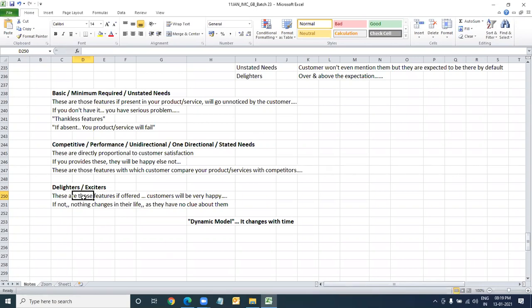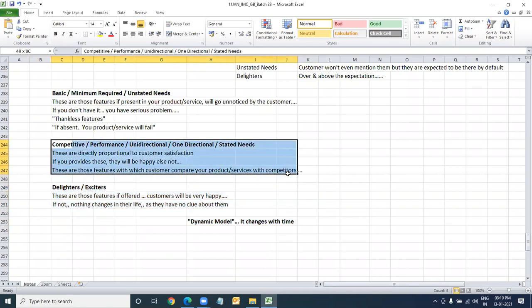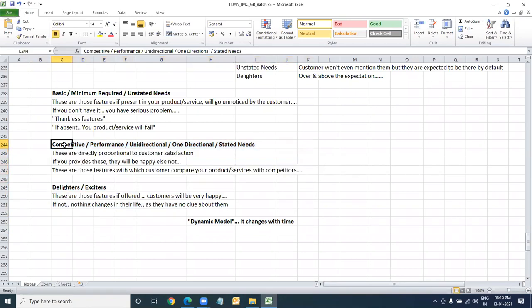So the delighter is a one-time surprise. You can't keep surprising me with old ideas. Bottom line, I need something fresh, something new as a delighter, unexpected. Now it has turned competitive. I will demand it as a customer. Now, competitive features become a basic feature over a period of time.